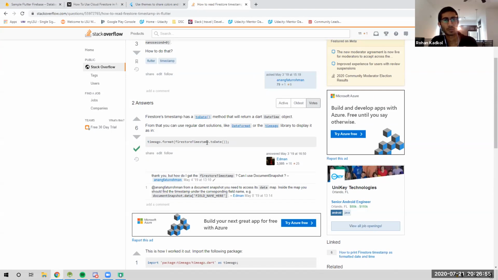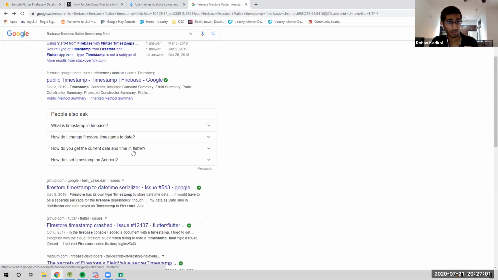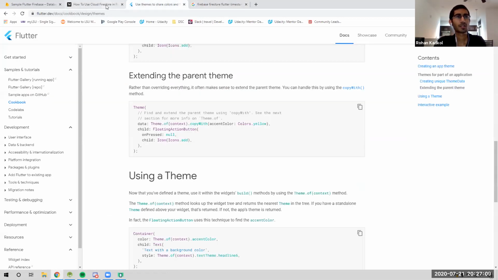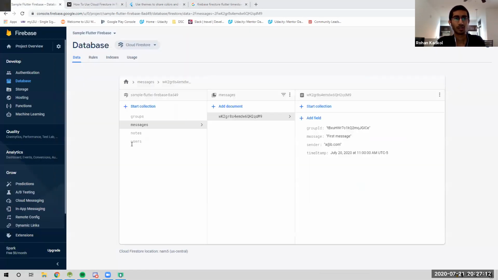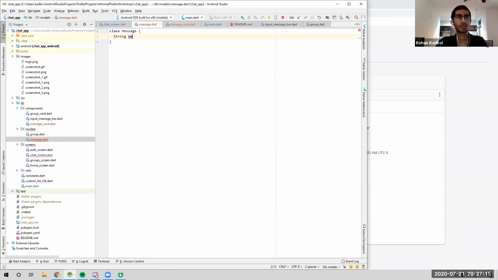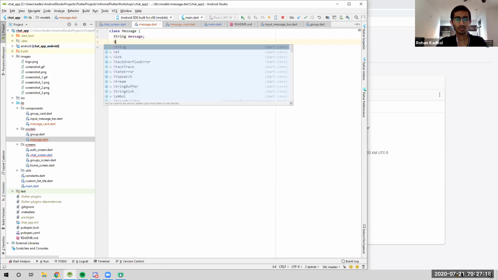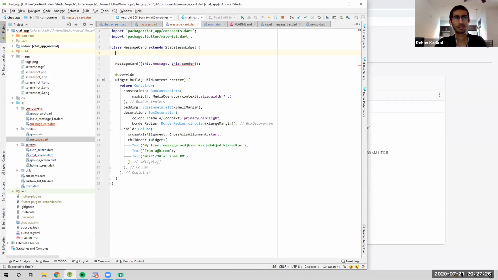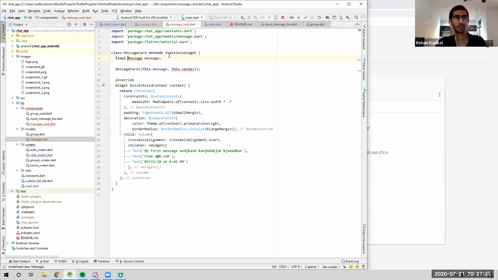Firestore timestamp. So we'll have to go through the documentation of how, in Flutter itself, we format the DateTime object. So let's go step by step. First, let's download everything. So in our message, let's just have two things first. First is message, String sender. Message card now doesn't take in these two things. It takes in a final message. Import.